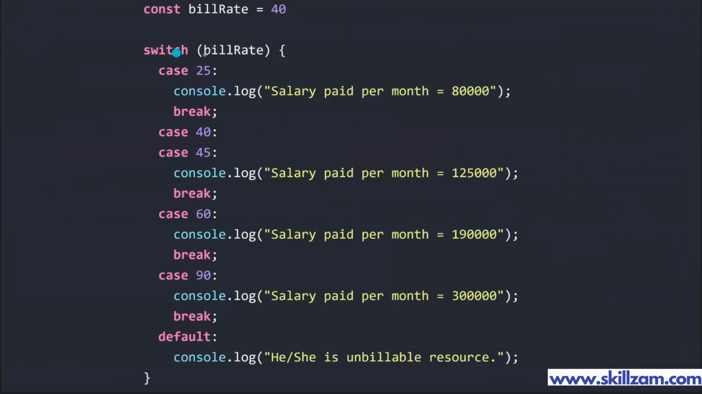The switch statement starts like this. Switch is a keyword followed by the expression that we want to evaluate, and then curly brackets start and end. Within that, you will have the case statements. The case statements will match this expression. For example, 40 is assigned to billRate, and if billRate is 40, then only that case will be executed. Before that, let's go ahead and see one important example together.